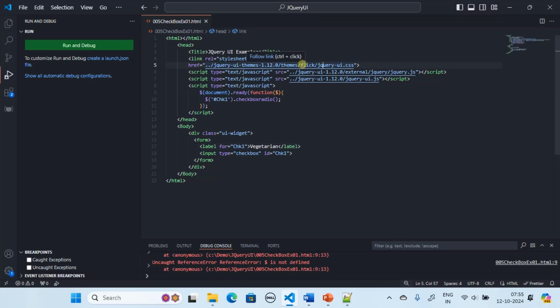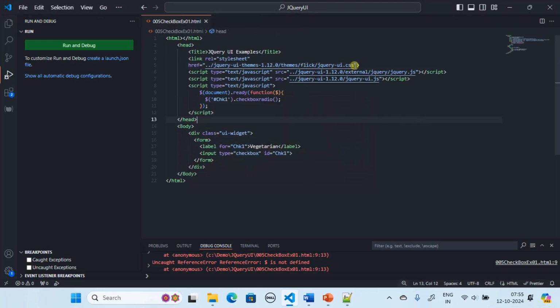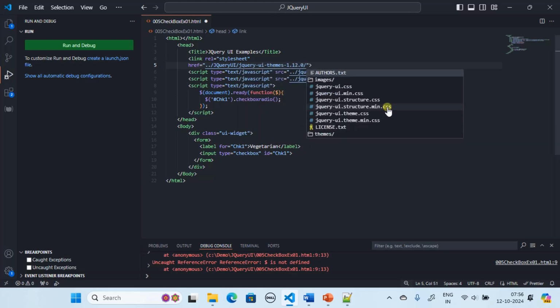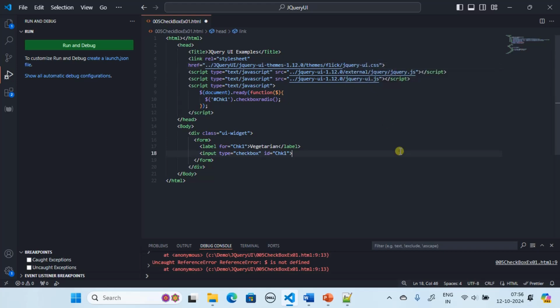So here we are not seeing any difference, right? That means, okay, our path is not right. Now we will refer to the correct path to this Flick theme, jQuery UI themes folder, Flick theme, and we will take this jquery-ui.css.